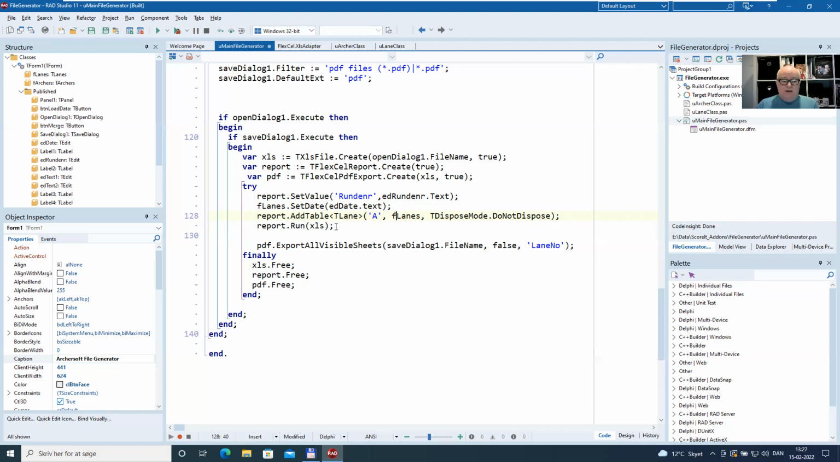This is going to actually take my XLS file, and it's going to create an XLS file. I haven't saved it anywhere, but this is creating an XLS file, and it's going to add a tab sheet for each of the records in the data set. And I'm taking my PDF variable and call export all visible sheets. So for each sheet that's there, I'm going to export that into a PDF file. And then the rest is a matter of freeing everything up. Let's go and have a look and see if this actually works.